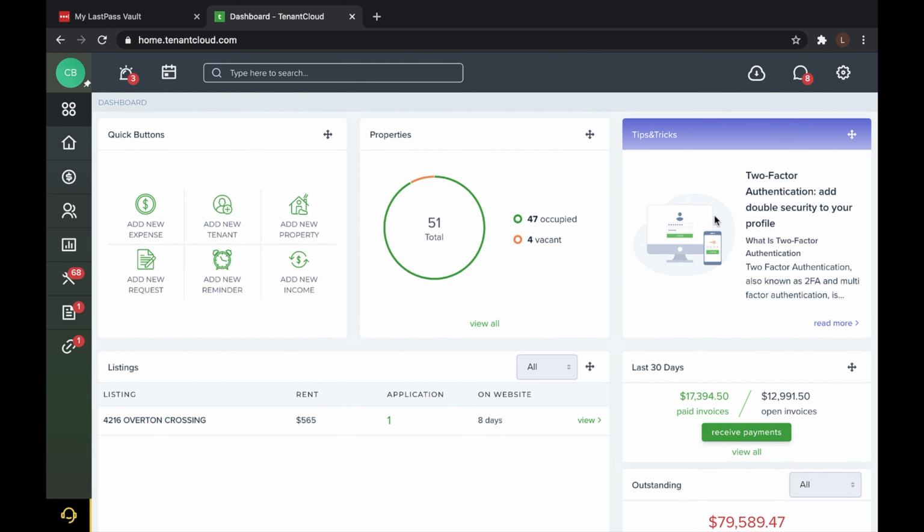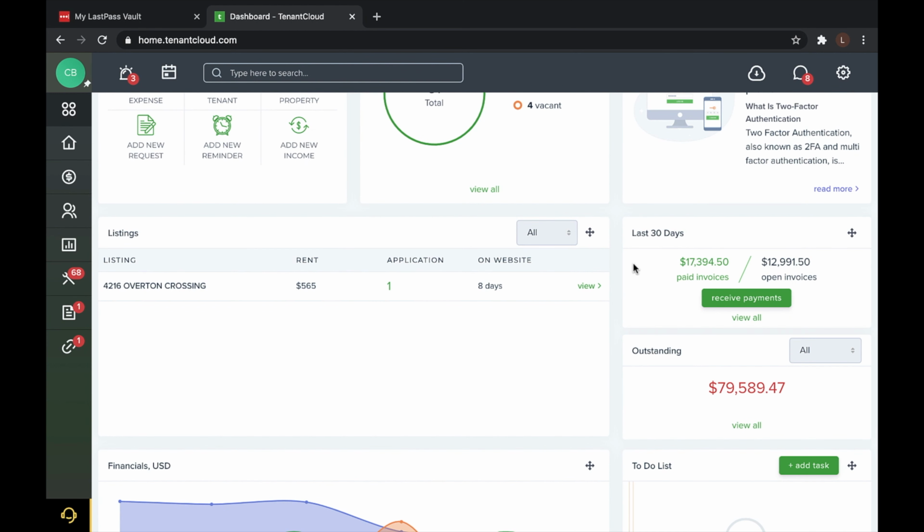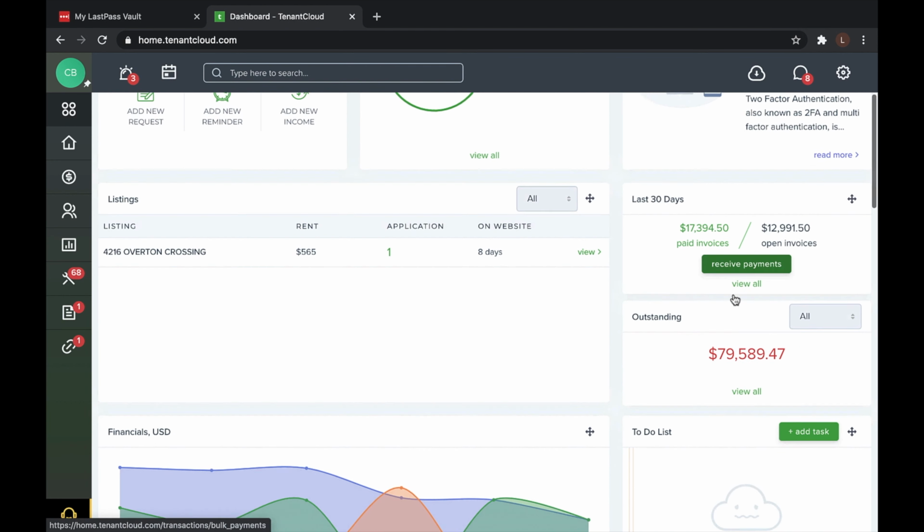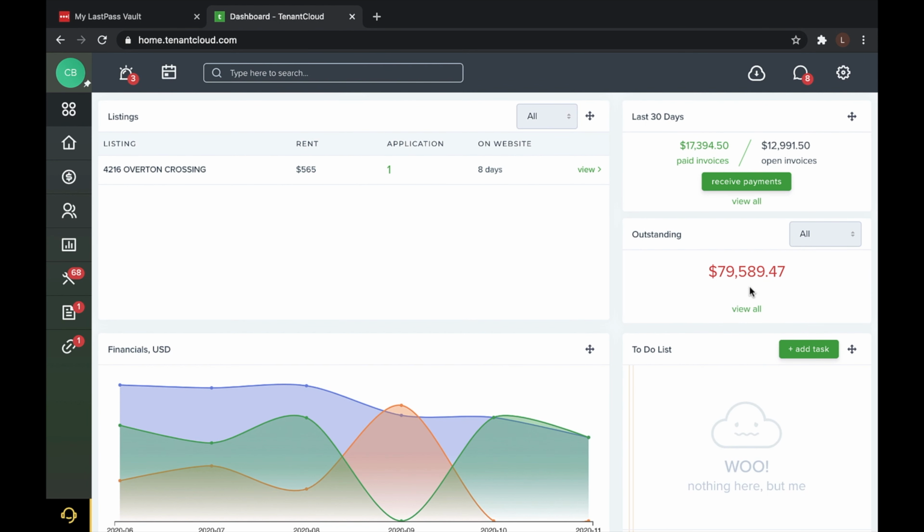Let's see. It does have some tips and tricks. To be honest, I don't go through that a lot, but this is just sort of a continuing education type of tab that's built into the software. You can see your listings, the properties that you have listed for rent right now. Your invoices, you can see your paid invoices and your open invoices for the last 30 days. Your outstanding rent, and you can look at that for all time. And you can categorize it 0 to 30, 31 to 60, 61 to 90, and greater than 90 days.